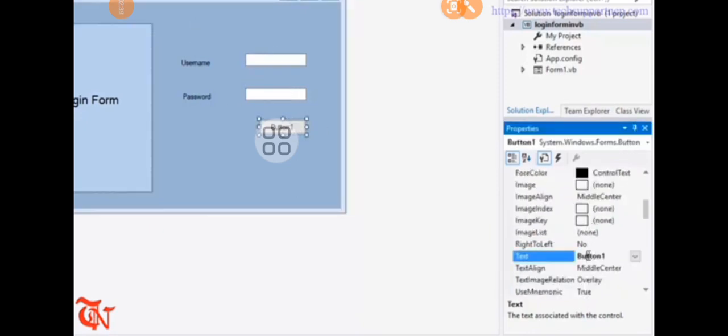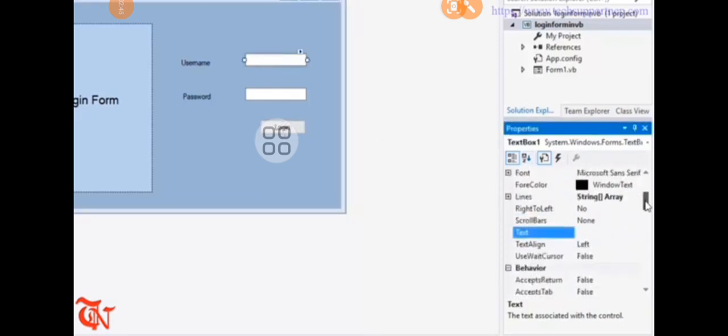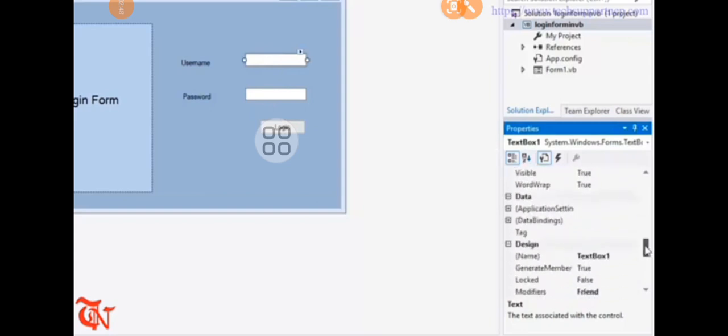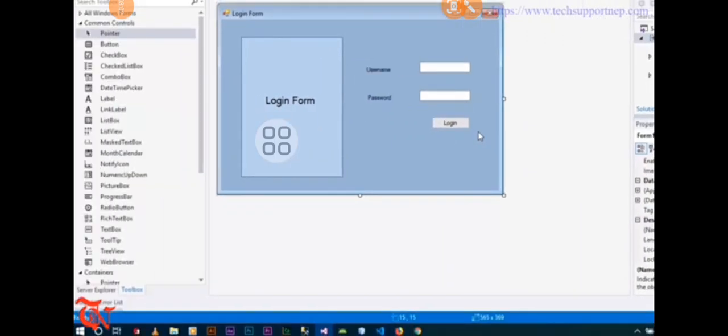Select this button and change the text of this button, login, and select the text box and change the name of this text box so that you can remember while writing the code. txt user and here goes txt pass. There you go. Now we just complete the simple design of login form.